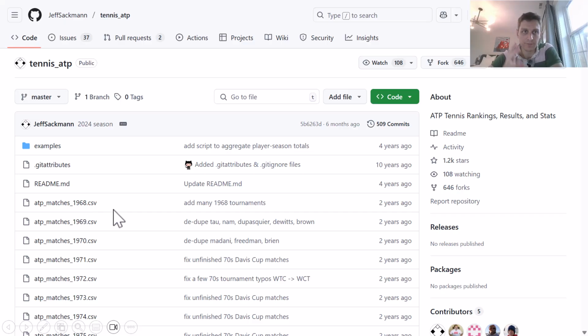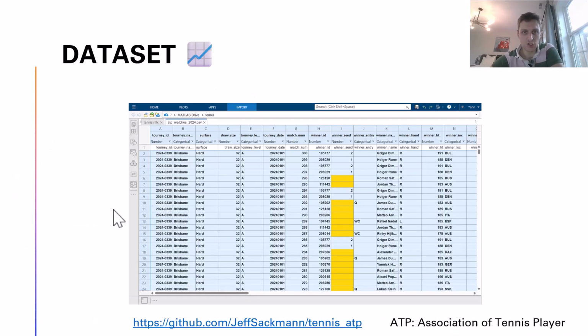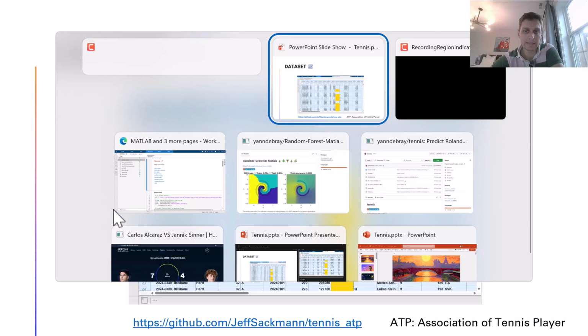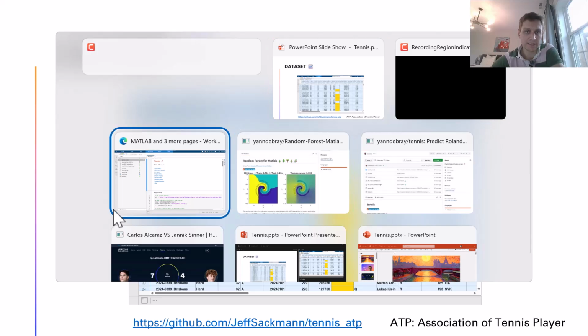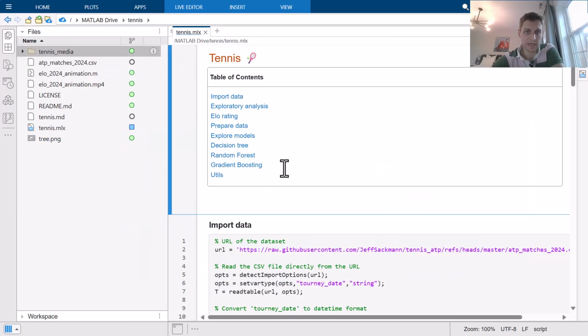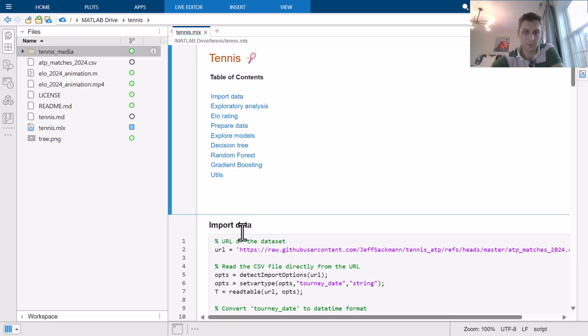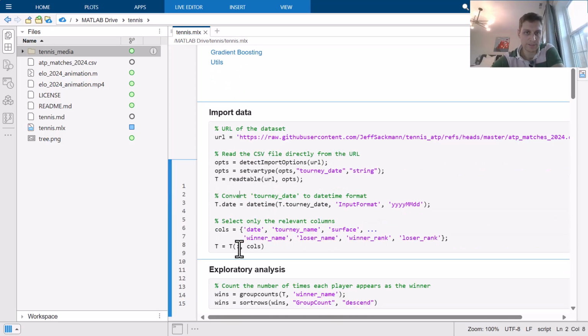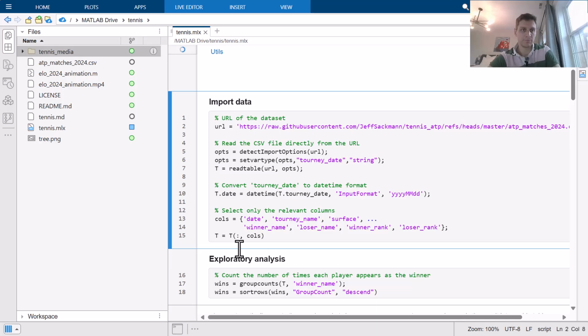For the first pass at this problem, I'm simply going to be using the 2024 data, but it's actually good to know that there is a lot of data available online. So let's jump into some code. I'm going to simply be importing it into MATLAB and start some of the analysis. So here is a notebook that you'll find on GitHub that goes through several steps. Let me start by simply importing the data.